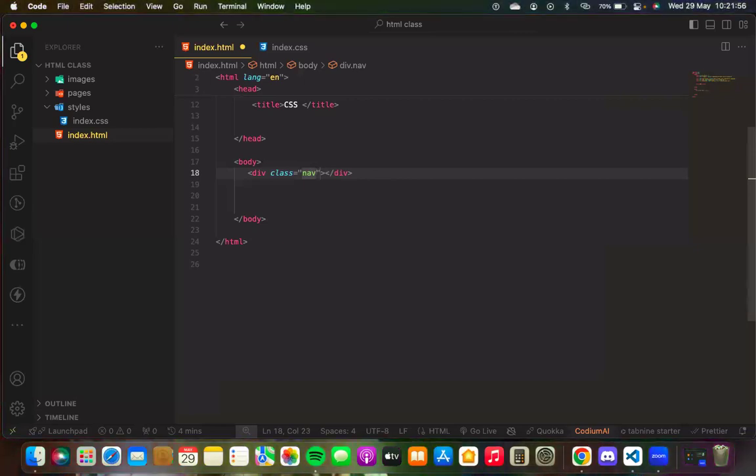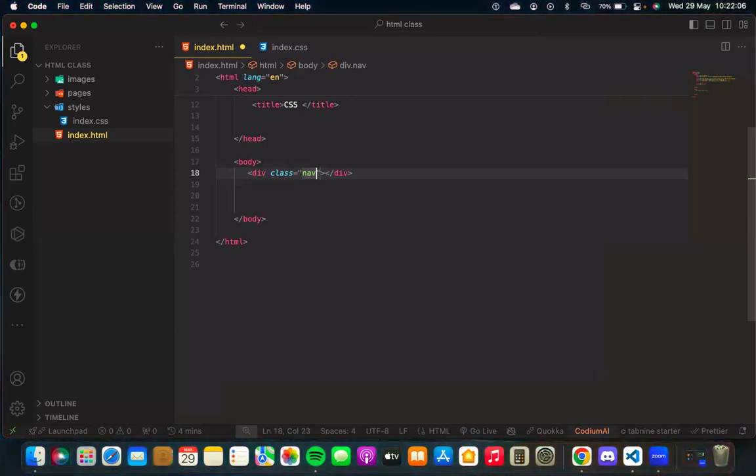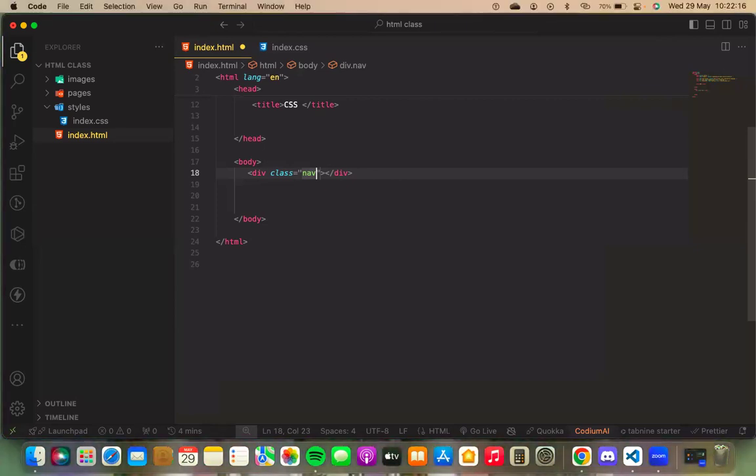There's no good practice, there's no bad practice, but it's advisable that you give your class name something short that you can always remember at any point in time, and it must be descriptive enough so that anyone coming back to your code base can always understand what they want to do next. What is styling this particular part is the nav. That is the upper part of our website, so I call it the nav.